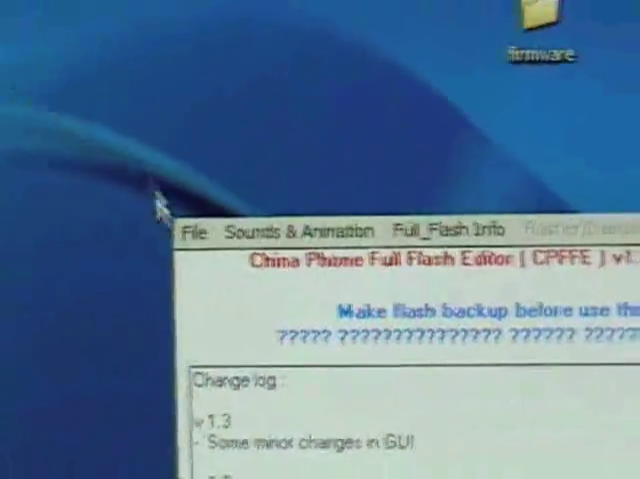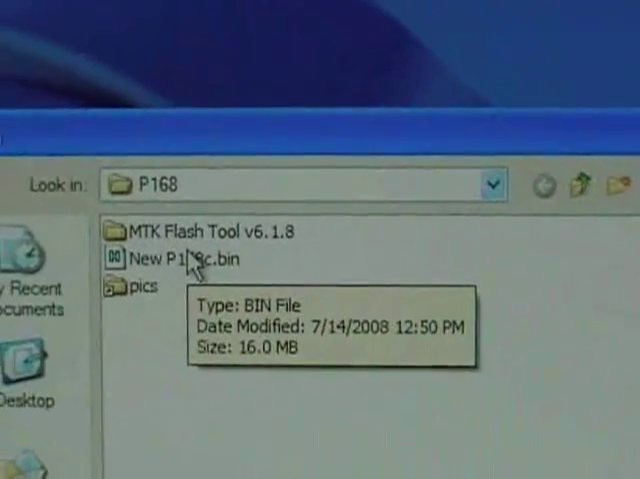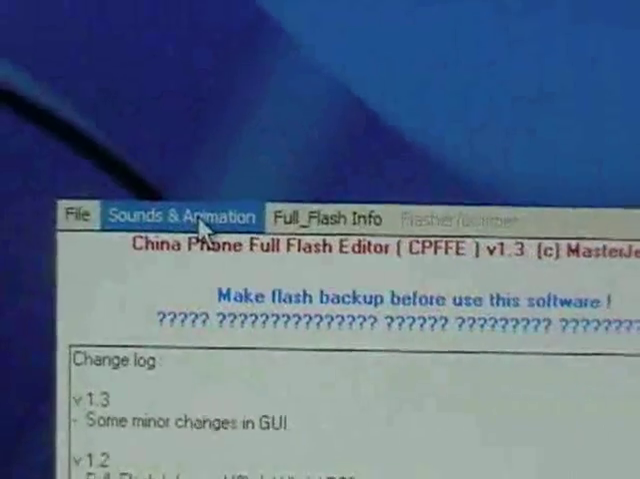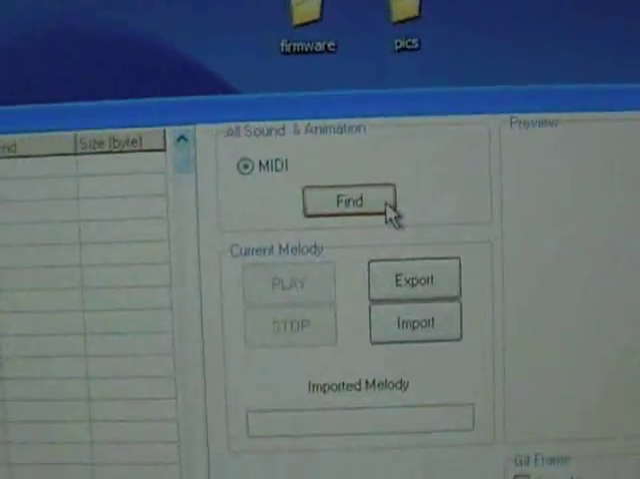This program looks like this. It's that white window. To use this program, you go up to the left corner to the File menu, File, Open Full Flash, and you choose your flash file off your phone. Then you go to Sound and Animation and click it. It will give you this larger window. Just move it off to the side. Click Find, and it takes a couple seconds as it scans the file.